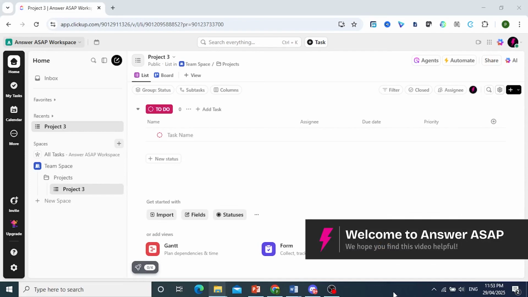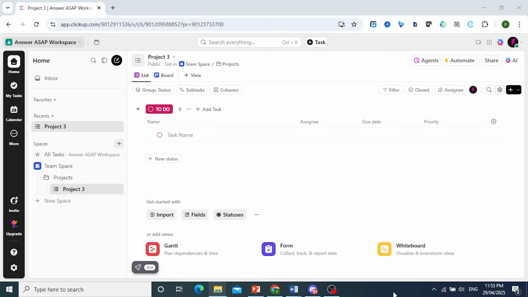Hey guys, in this video I'll show you how to create a new folder in ClickUp. It's very easy. We are here on our project. Okay, so you probably will have a view like this. Don't go ahead and click on this plus icon right here.